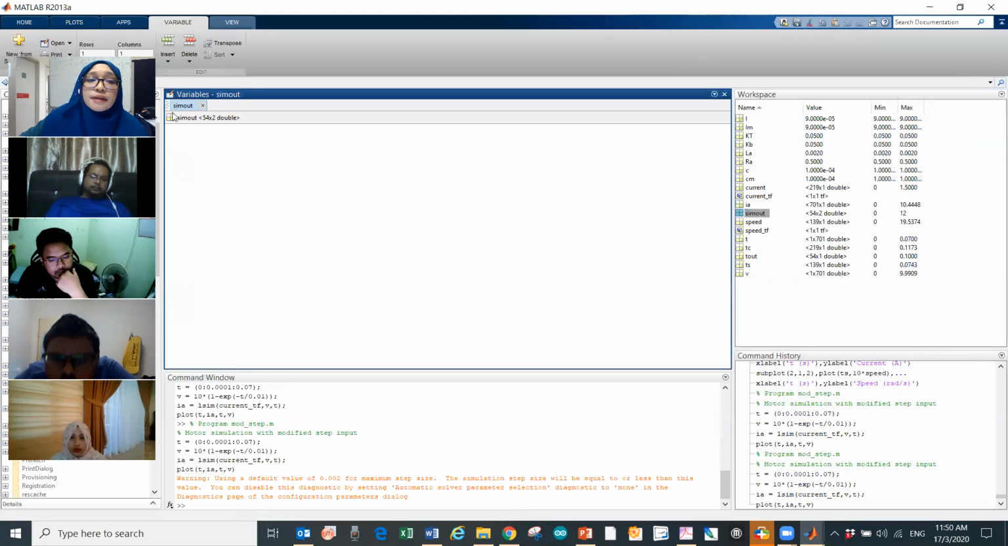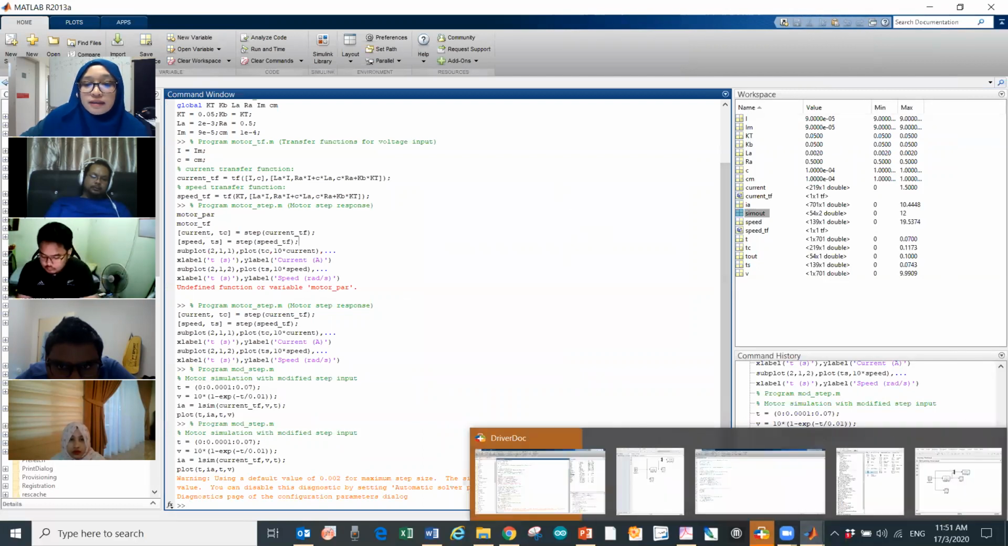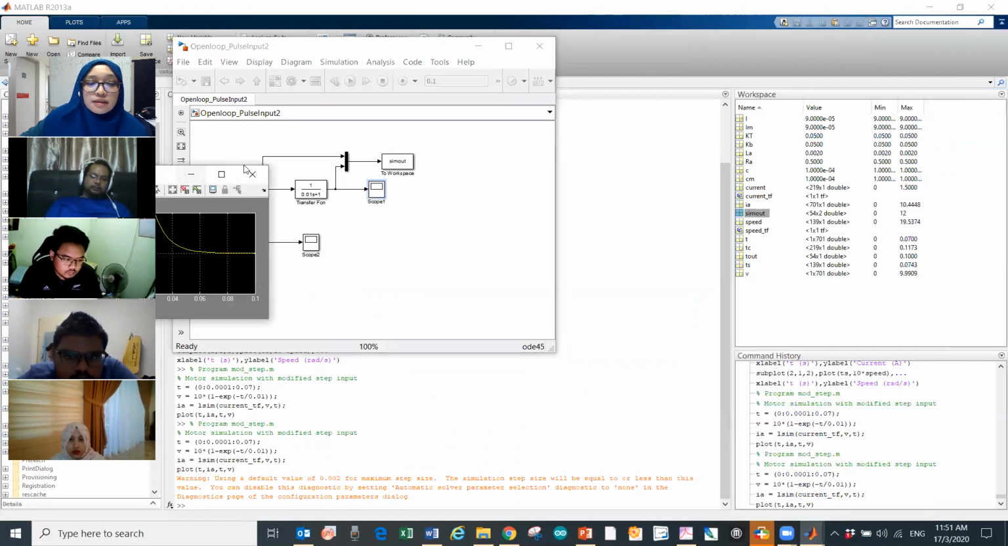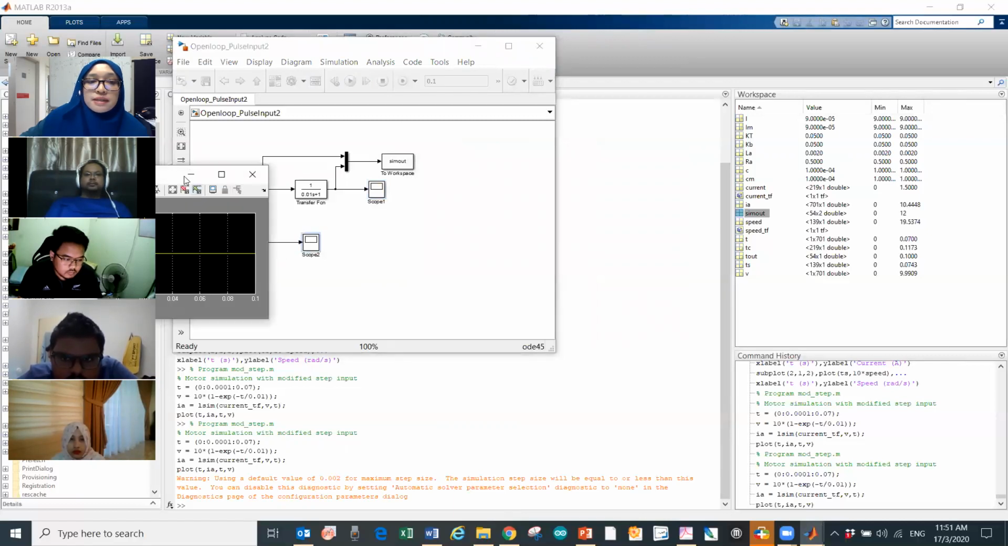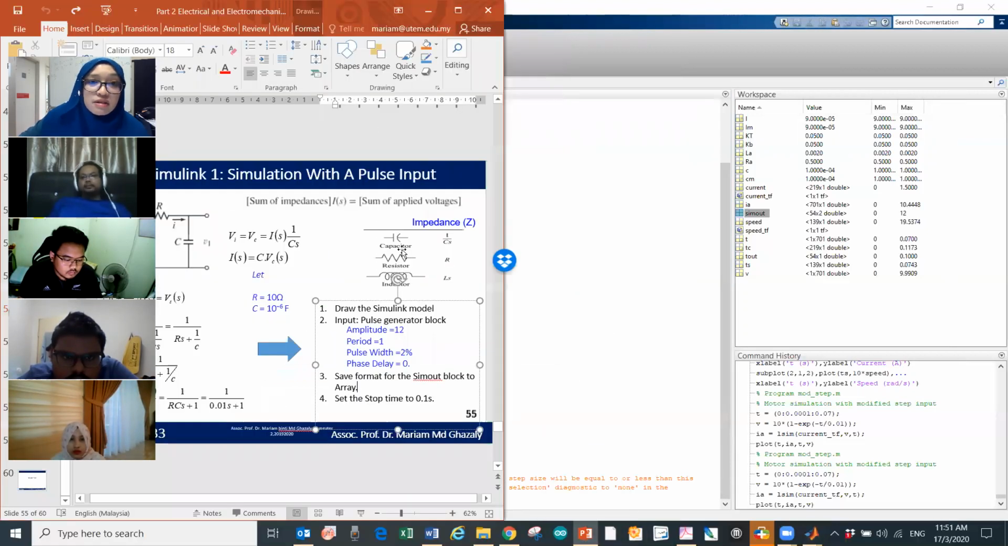Double click that. There will be two arrays, two rows. Row 1 and row 2. Row 1 will be the input just now, the impulse. Row 2 will be the output. Okay, so close that again. And then if you want to look at the data, just double click and see the graph. So this one will be the graph of the output, and the pulse will be something like this. Anyway, you cannot see it much because you need to set the scope to the correct formatting.